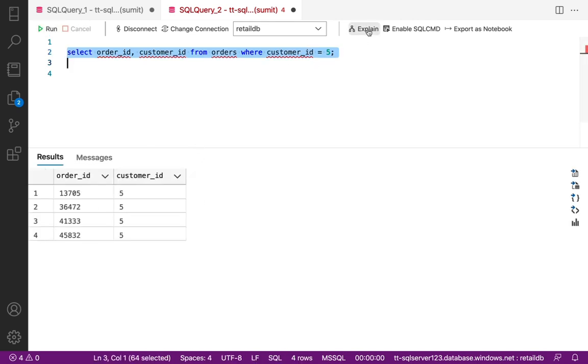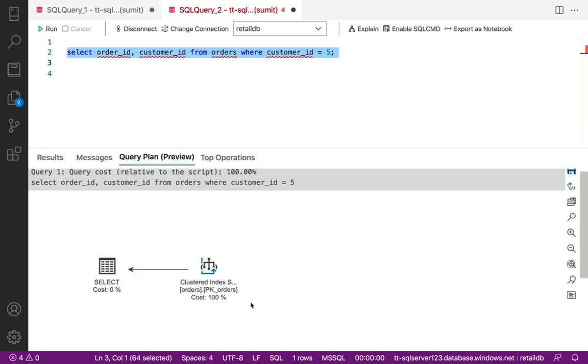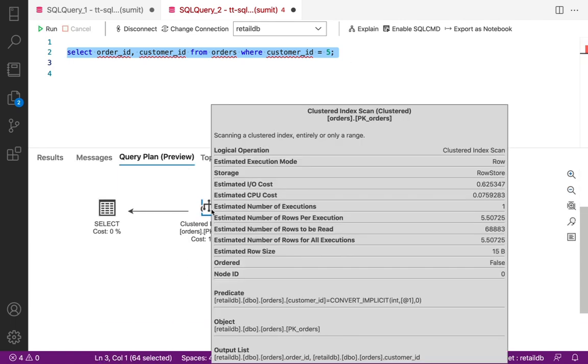So you can see if I say the explain plan and I hover, it says clustered index scan, right? What does that mean? That means it's not quickly able to retrieve, it has to scan all records. And you see the estimated number of rows to be read is 68,883. Why is this change?